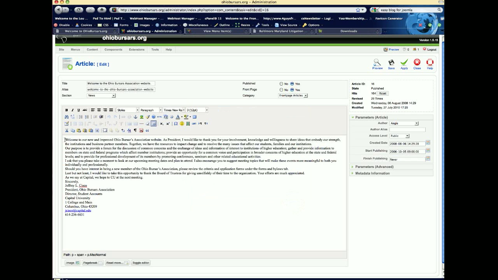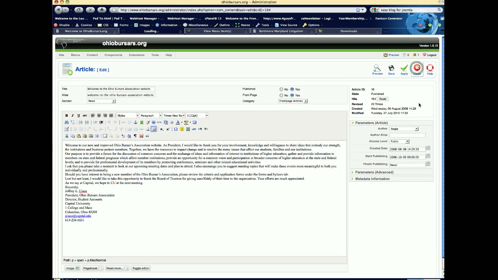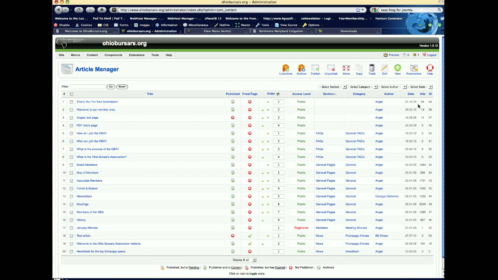But it will do it just above what you already have there. So if you're going to change the entire thing, you would want to highlight the whole thing with your cursor and then delete it. So that's very, very easy. So we're going to close that. And it defaults us back to the article manager.